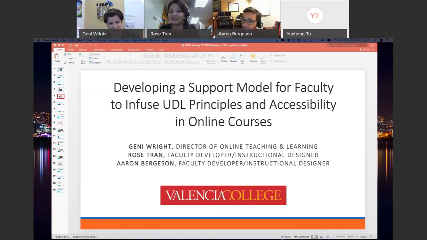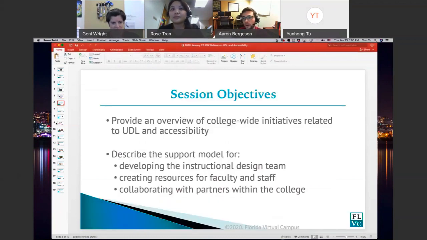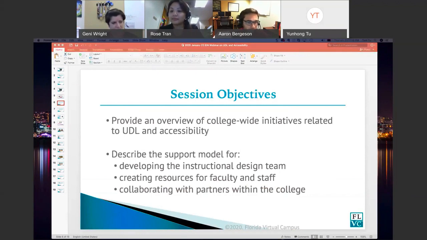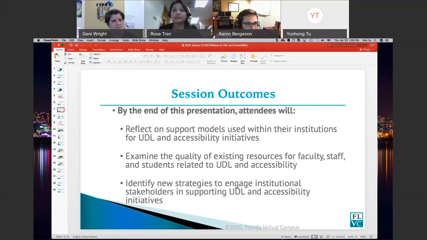I'd like to just go over what session objectives will be. In this session, we will provide an overview of college-wide initiatives related to universal design for learning and accessibility. We're going to describe the support model for developing the instructional design team. We'll describe the support model for creating resources for faculty and staff, and also the support model for collaborating with partners within the college.